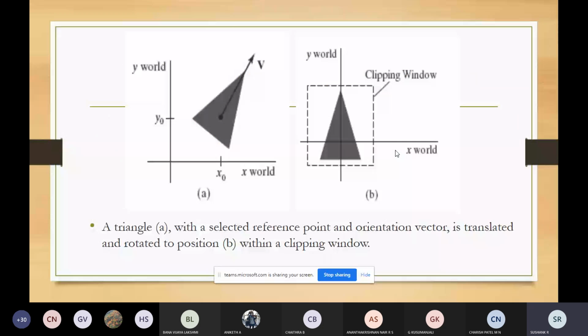Once you get the clipping window, you can specify the coordinate positions using which you can form a window. After the window has been established, you can process the scene through the viewing routine to the output devices.